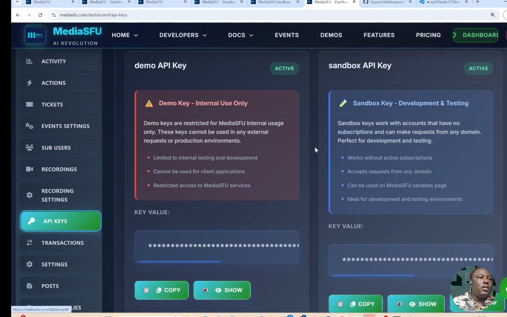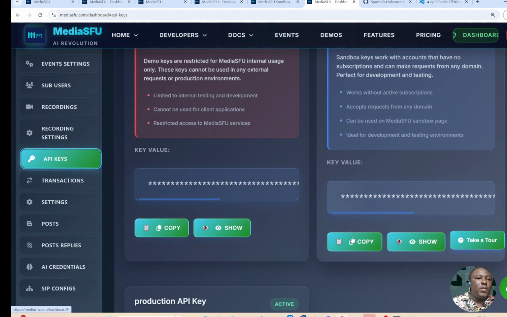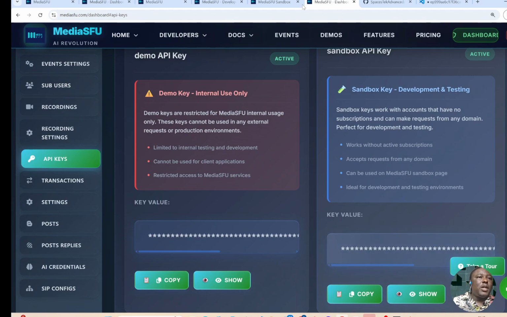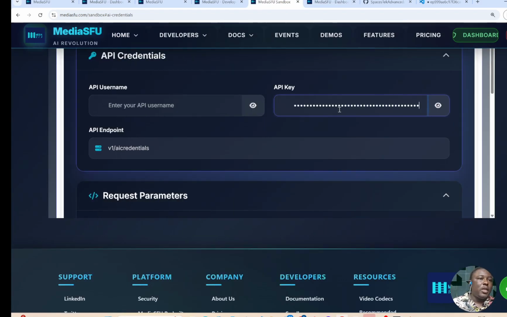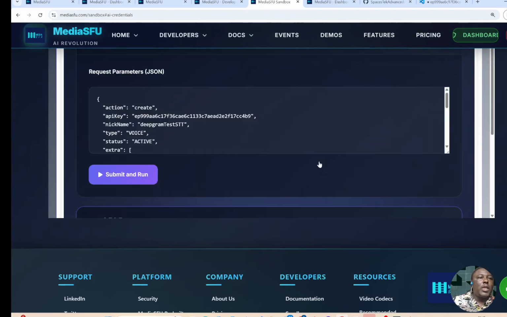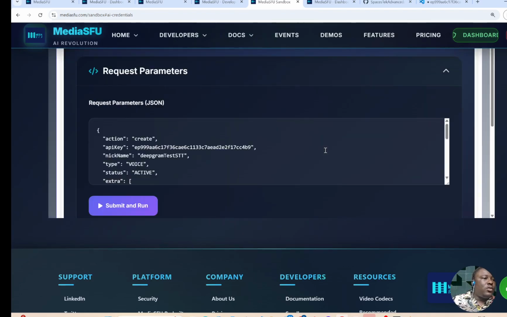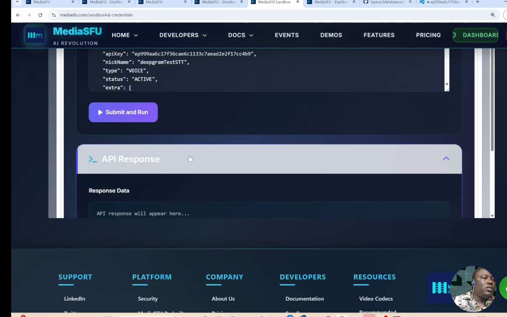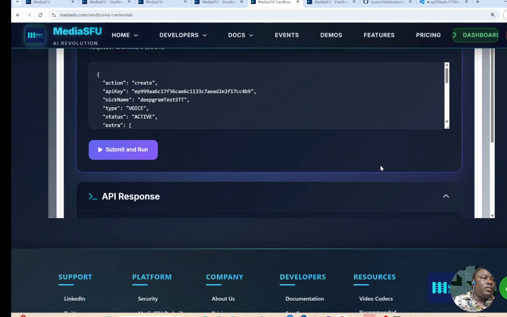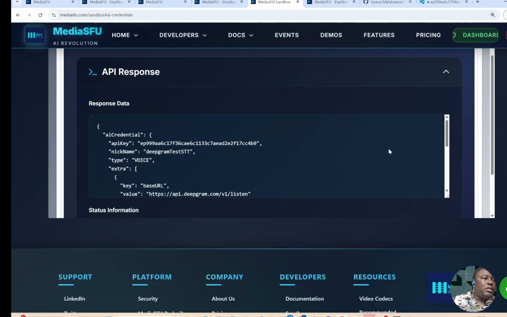Just open here, and then just grab this, and back to the sandbox. We'll proceed with pasting that here. And my API username is just, check to be sure. Okay, then all I need to do is to submit and run. So I do submit and run, and I check my response.